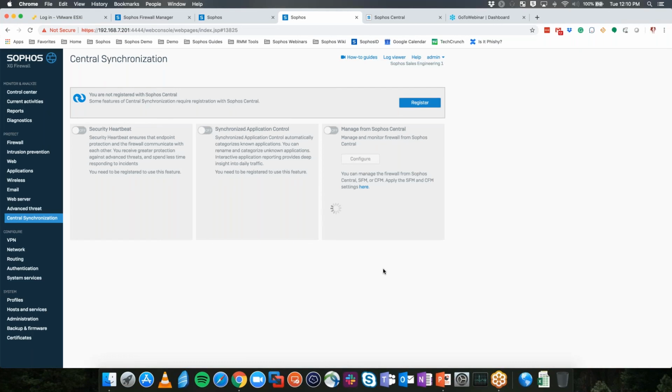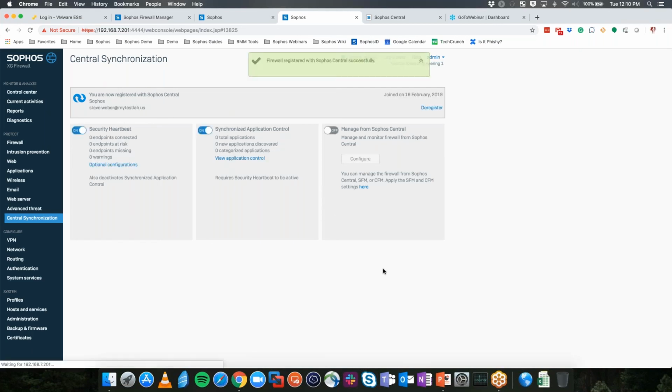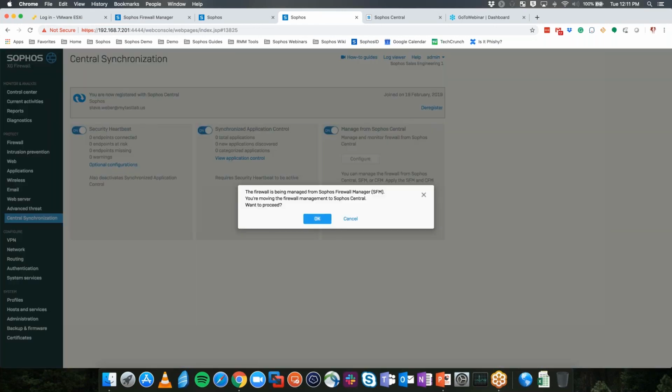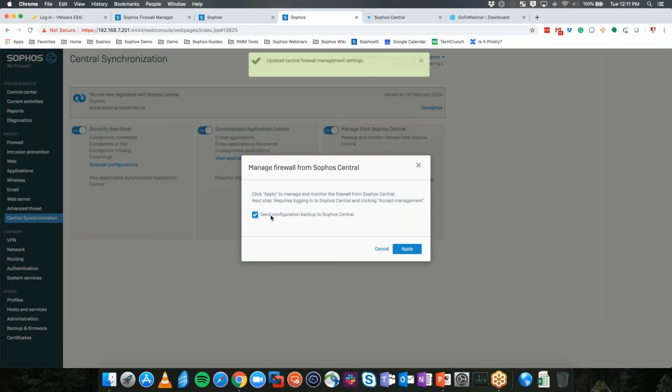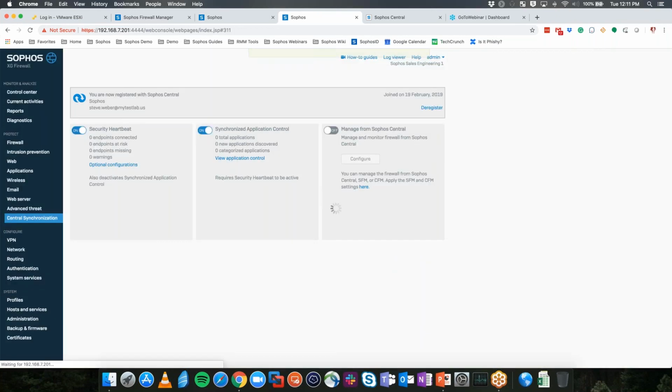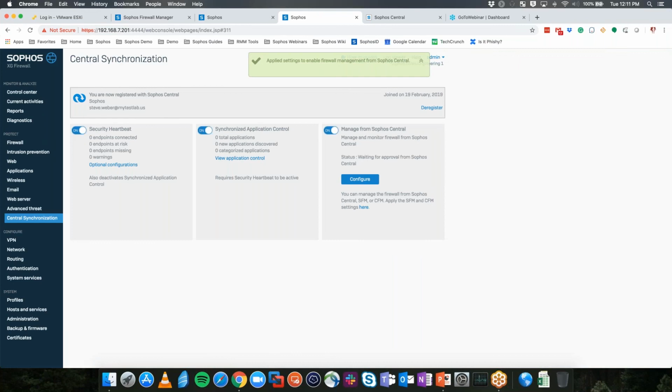And at this point, it'll set up my synchronized security heartbeat and my application control by default. You'll notice that it does not turn on the central management. That is a piece that you have to do yourself. You will have to come in and click on this, select OK here, and then accept that, yes, you want to have those backups sent up to Sophos Central, and we are going to manage this firewall in our Sophos Central admin console.